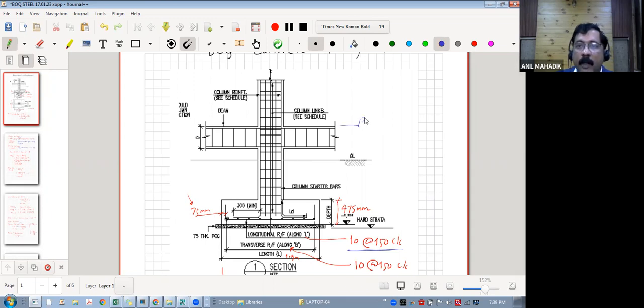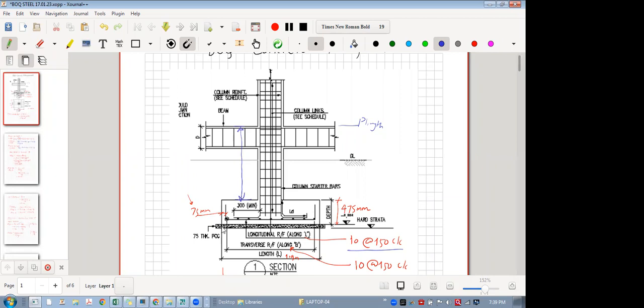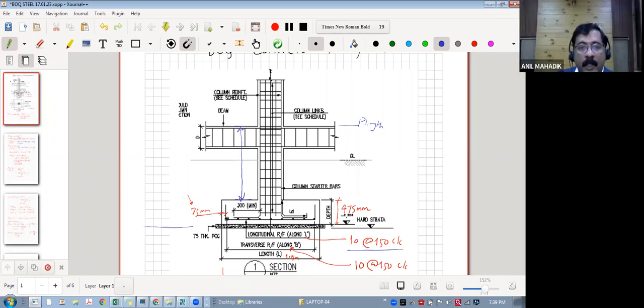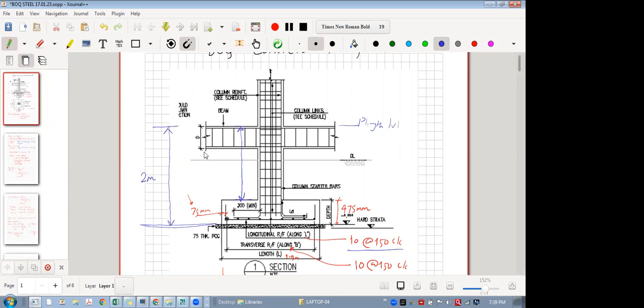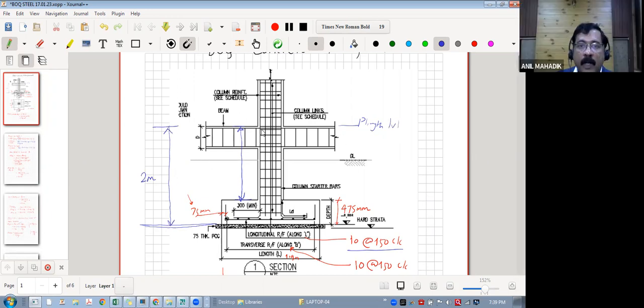This is your plinth level. So you can calculate floor to floor. Let's say this is your floor level and this is your plinth level. So this height you require, right? Generally, whenever we calculate the quantity in the beginning, before the start of the project, this depth is assumed as per the hard strata from the geotechnical investigation. Let's say your hard strata is 2 meters below the plinth level. So this will be your height of column.